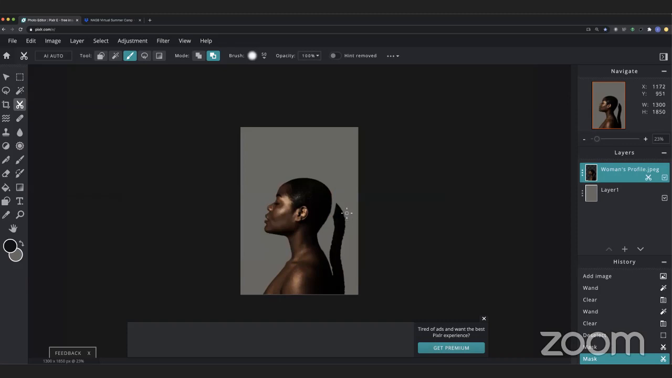Don't be too hard on yourself about getting it perfect. For me, I just try to get the areas by the edge or by her body clean. After that, you can increase the brush size and go a bit wilder. If you mess up, just hit Control or Command Z to go back and try again. So I'm just going to be erasing her ponytail. I don't need it.